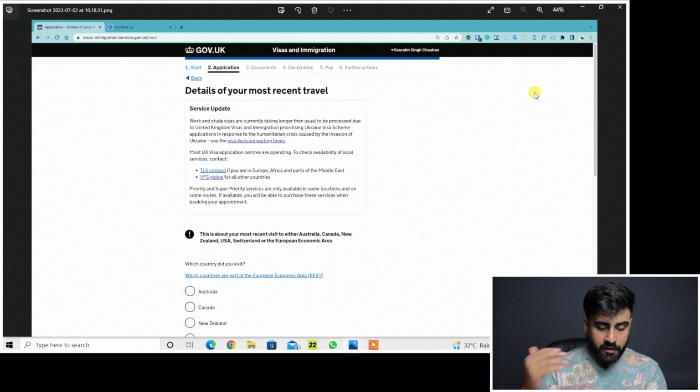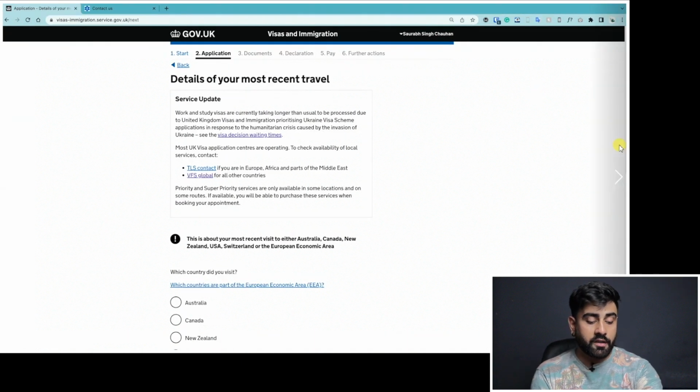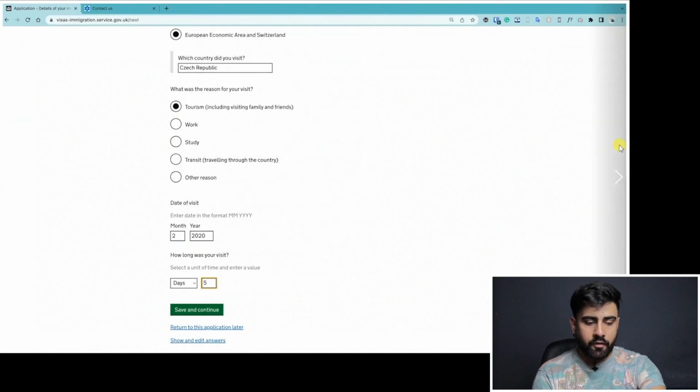Now it is going to ask me the detail of my most recent travel, and where I've been to. So now you have which country I've visited. So you have Australia, Canada, New Zealand, and then you have European Economic Area and Switzerland. So I'm going to select that, and then I'm going to select Czech Republic. Purpose was tourism, and then I have to select the month and the year, and then I have to select days. So basically count the days.